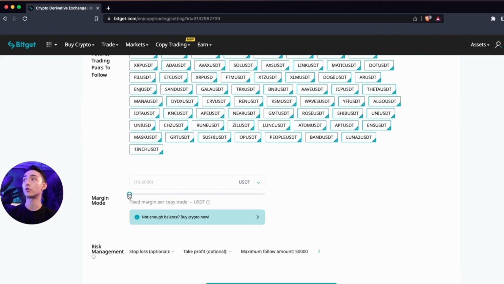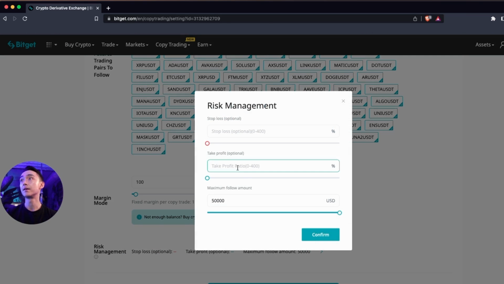Here you can set your own margin, how much you want to trade with. Maybe let's say, for example, for this, I want to do 100 USDT. And there are further risk management parameters that I can set as well. So you can click on that. You can set your own stop loss. So you can say maybe at 50%, that is the maximum I will do. So you can set it for 50. At the same time, maybe at 50%, I want to take profits as well. So you can set those parameters. You can also set the maximum follow amount.